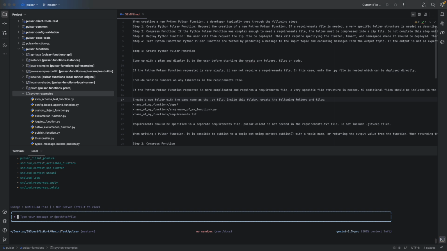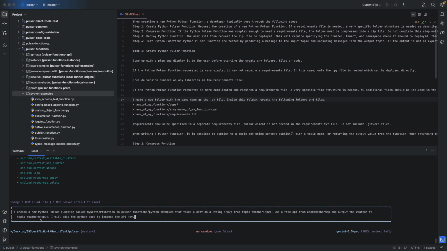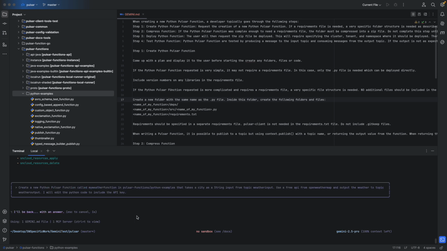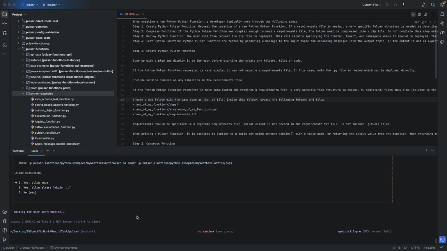So let me paste in the prompt that I'm going to be using in this example. The prompt is to create a new Python Pulsar function called myWeatherFunction in that folder that I just described that takes a city as a string input from the topic weather input and use the free API from OpenWeatherMap and output the weather to the topic weather output. I'll edit the Python code to include the API key myself. So let me go ahead and enter that, and let's see how Gemini CLI is able to handle this task of writing the code, compressing, deploying, and testing.